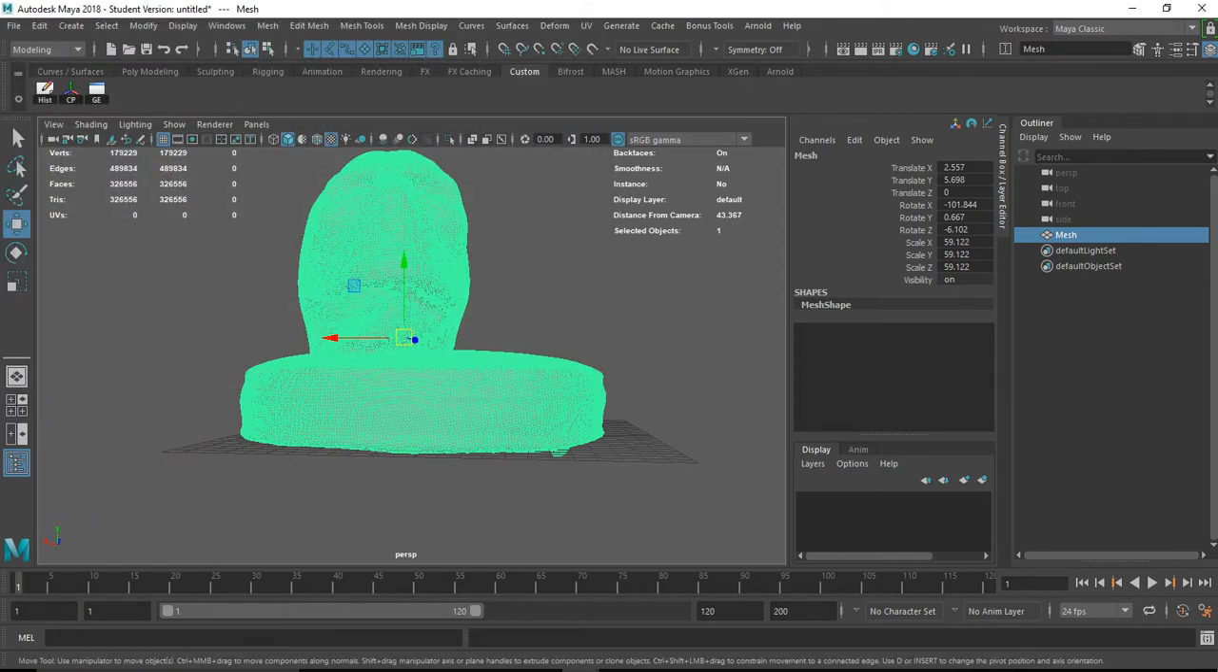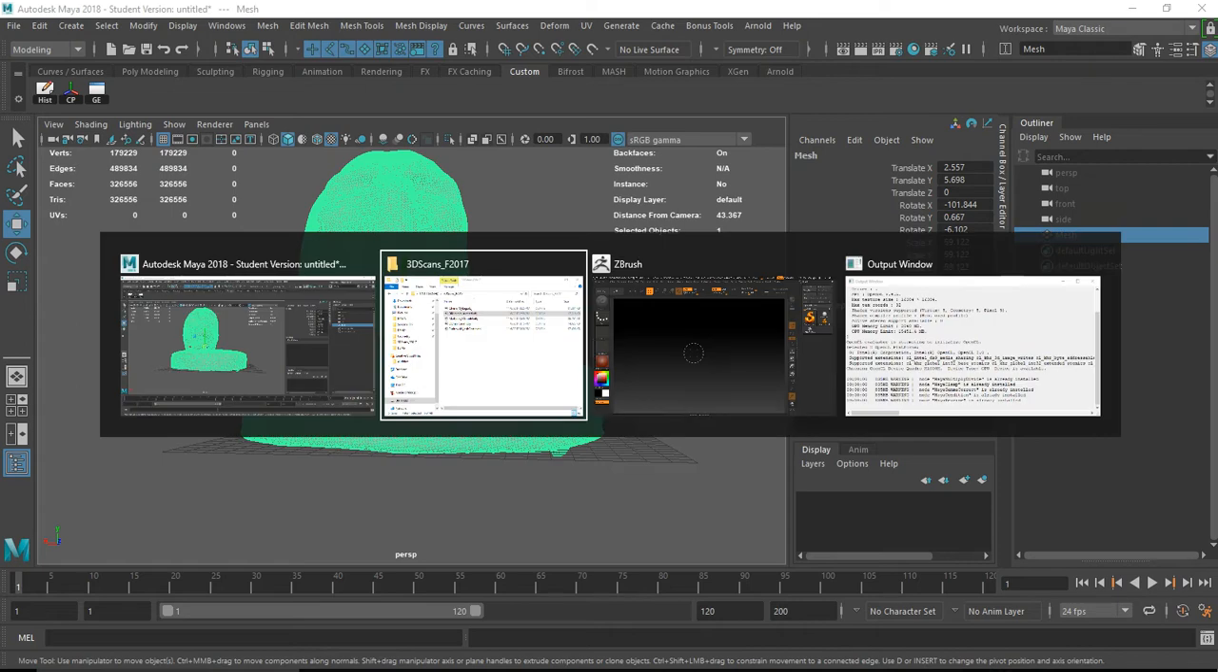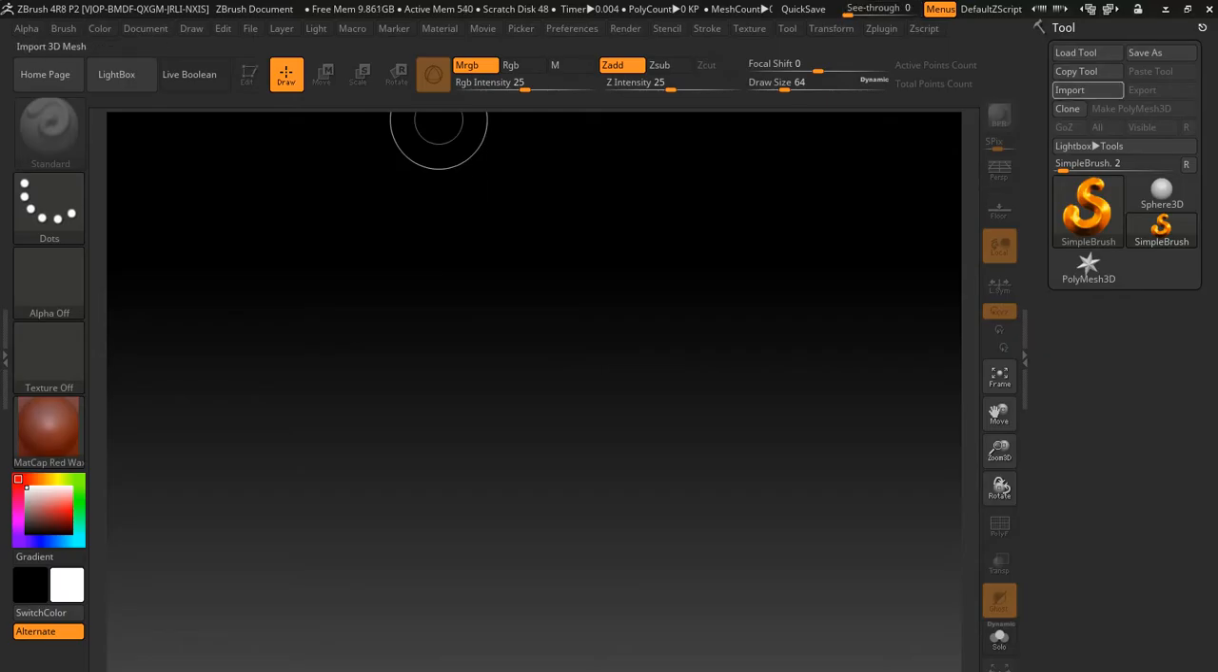All right, so once I have it there, I'm going to export it out. We're going to take this into ZBrush. In order to take something from any program into another one, the same thing is going to apply. We have to figure out what ZBrush wants.